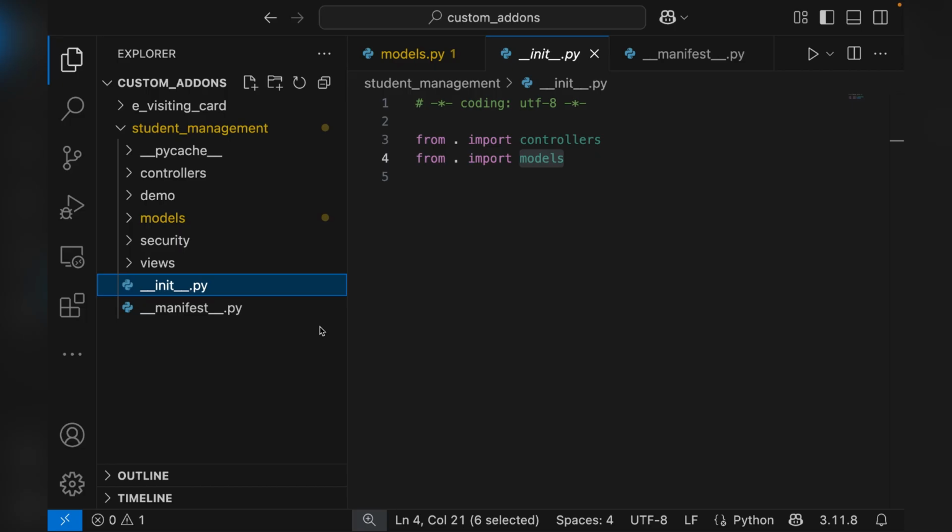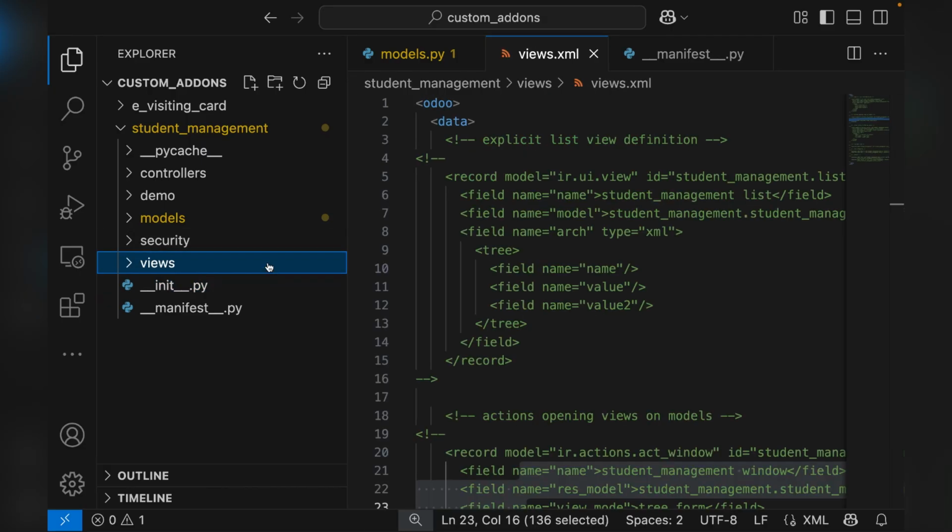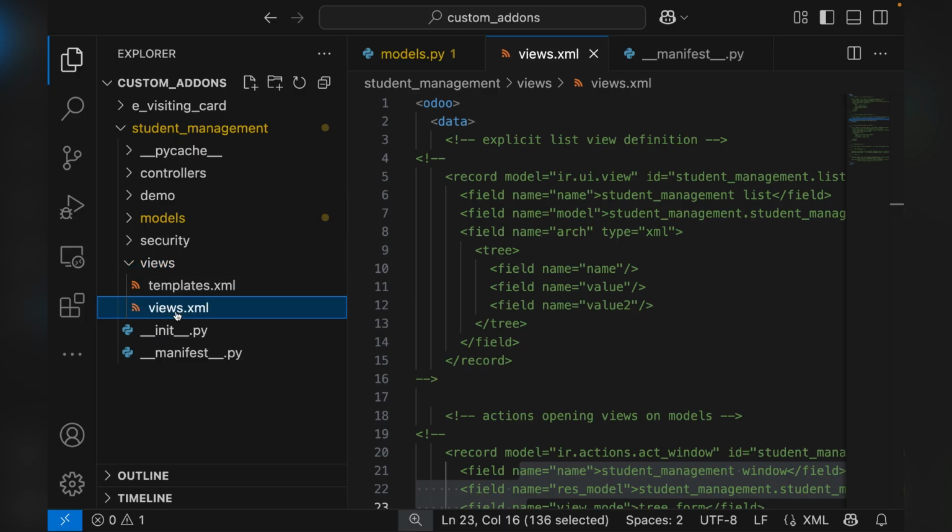So now we want to create a view, in the sense that when we click a menu, a view will be loaded. So in Odoo, basically we have two views, form view and list view. So let us create the views first, okay? So this is our module. We already have a views folder here. If you use the scaffold command to create this module, the views folder is already created, and there is an example file, views.xml.